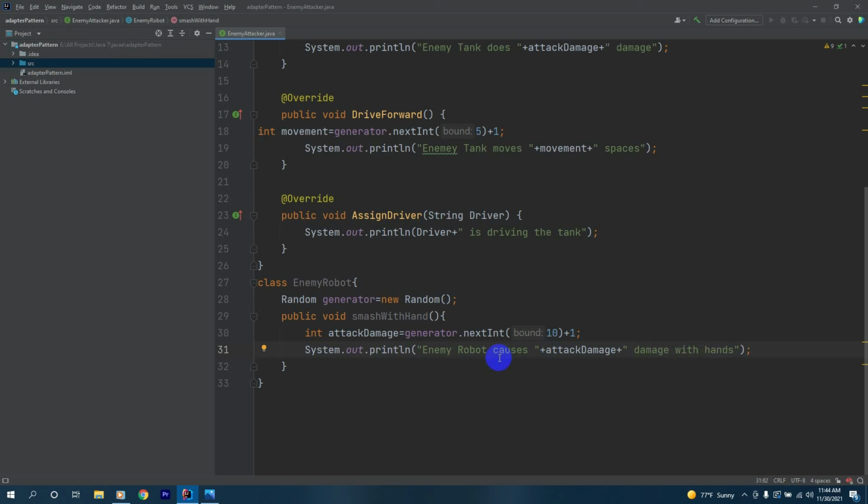There you go. This is the difference between a normal attacker and a tank.